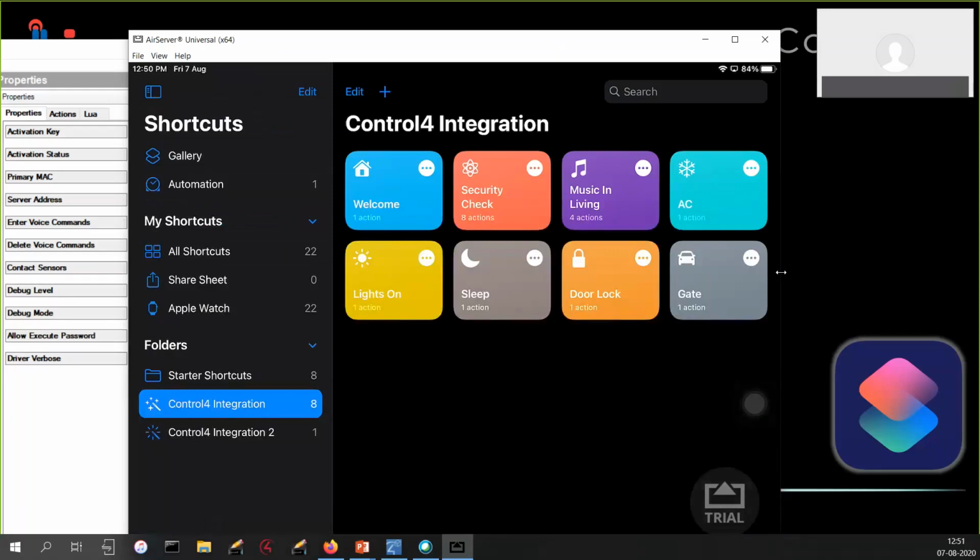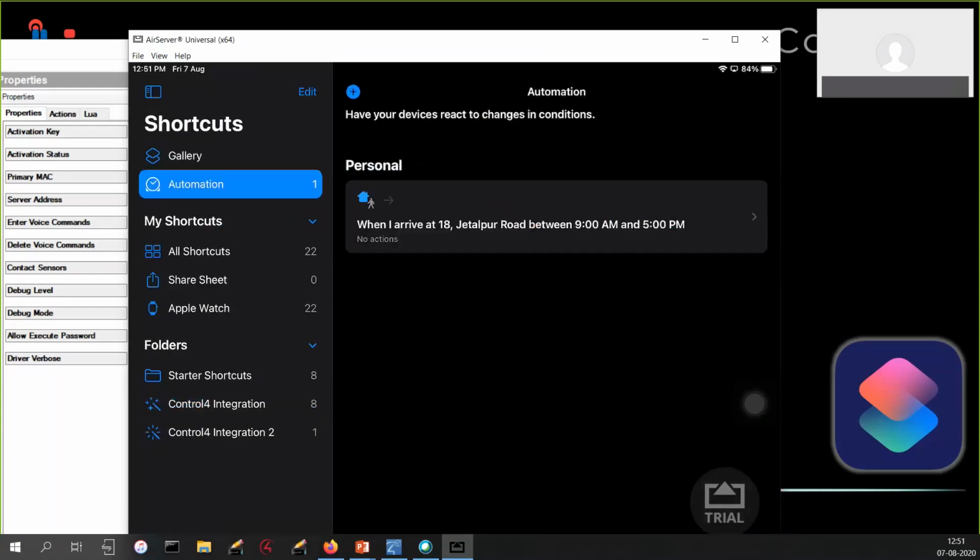Another thing we have done is a door lock shortcut and the gate shortcut. Whenever you arrive at your home, you can just fire a shortcut and it will open the gate. Another thing you can do is geofencing, which is also there in Apple Shortcuts.